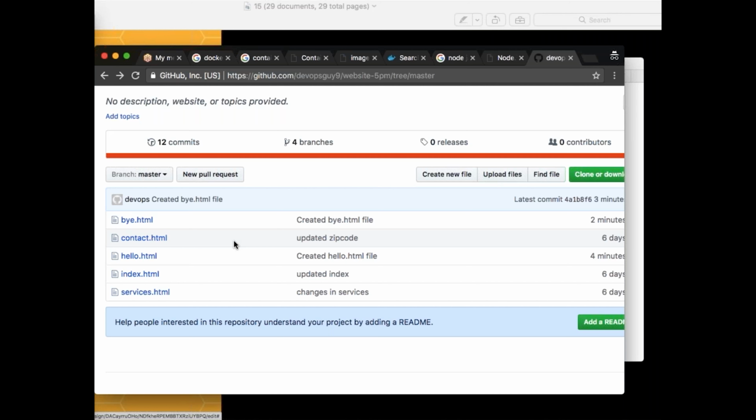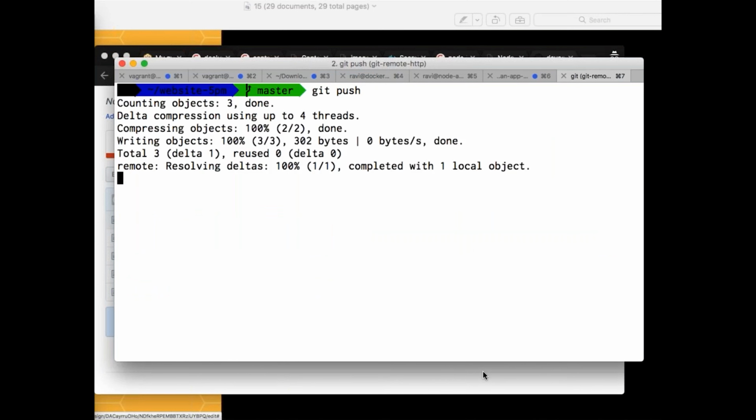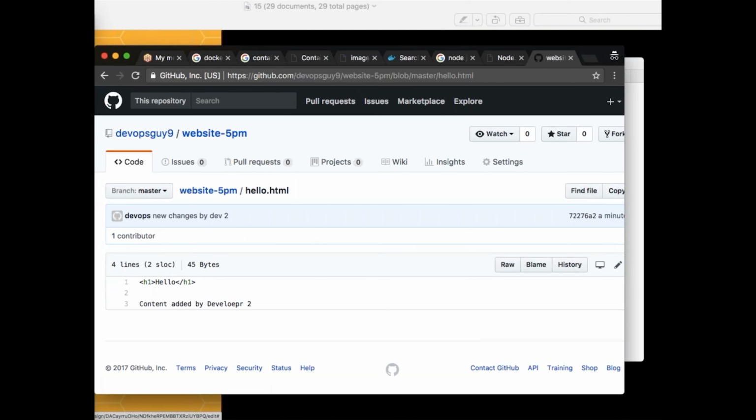So there is something called fetch, right? I'll tell you about fetch. What is fetch actually? Now if I want those changes, I need to say git push. Once I do push, the changes which are there in my local repository are going to be updated there. Yes. And if I see my hello.html, yes, I have the content added by developer 2 as well. Right? Till this point it is clear.